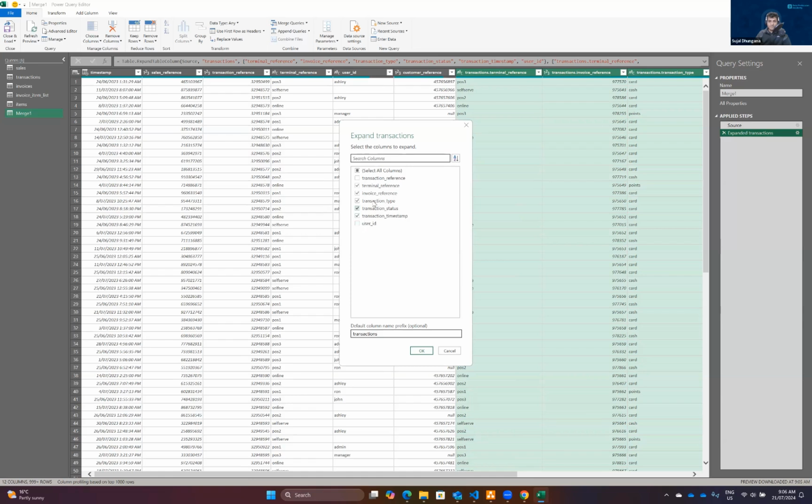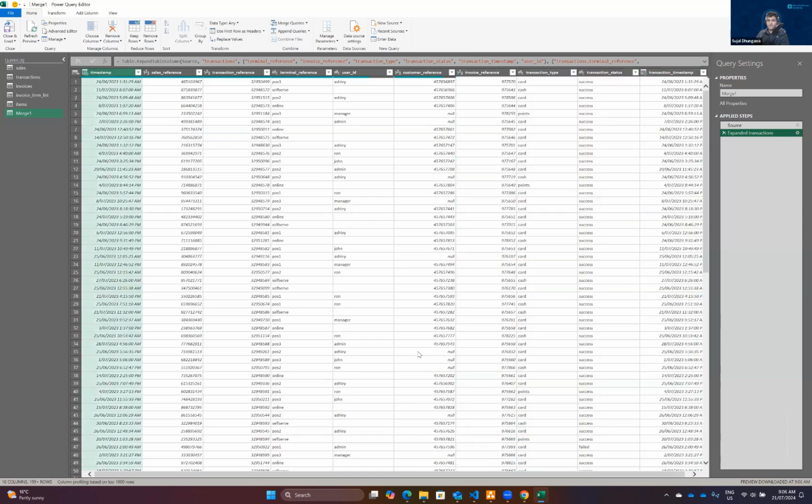Terminal reference, I think we already have it on the other table, so we don't want that either. Invoice reference, we don't have it. Transaction type, we don't have it. Transaction status and transaction timestamp, we don't have it. And I will get rid of the prefix as well, and press OK.